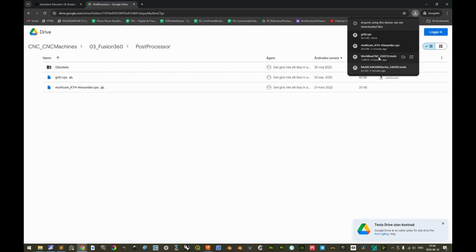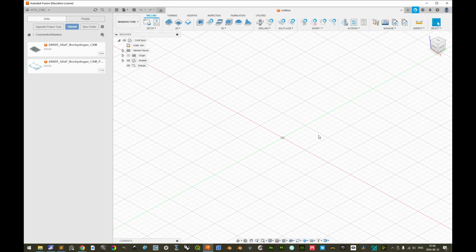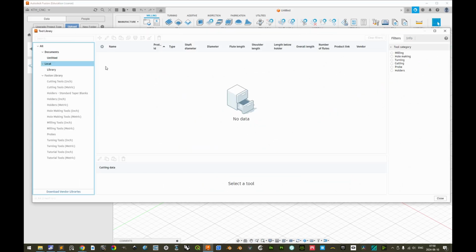Great! Now we have downloaded both tool libraries and both post processors. Let's go back to Fusion 360. In Fusion 360, change the workspace by clicking the Design button here and go to Manufacture. It's okay that it's an empty document. Go to Manage and Manage Tool Library. You can simply right mouse and click the local folder here and then Import Libraries.